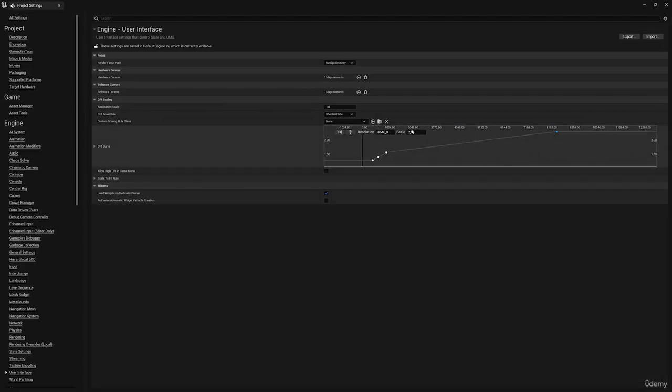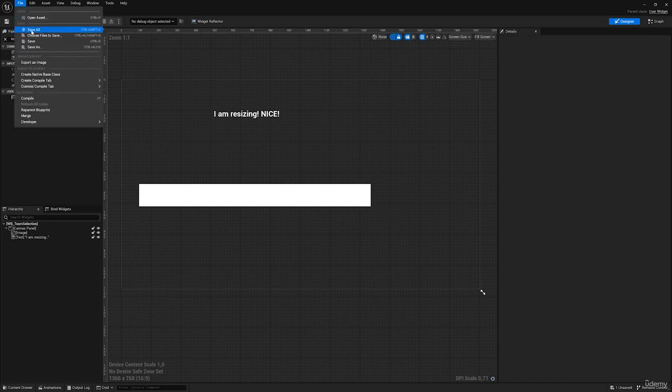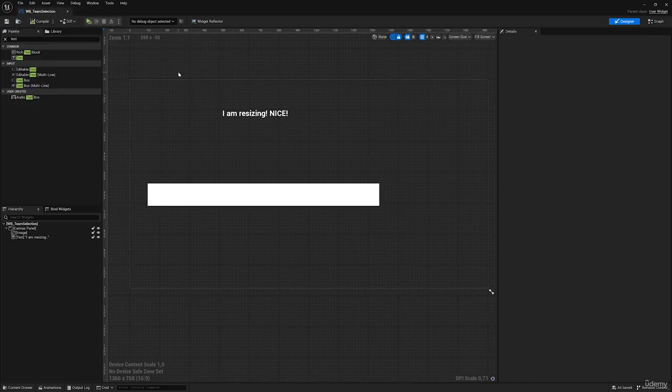Just scale this up and down depending on what it looks like on your monitor compared to the laptop monitor. Okay, when you're satisfied, let's close everything and save everything and let's move on to the next lesson.